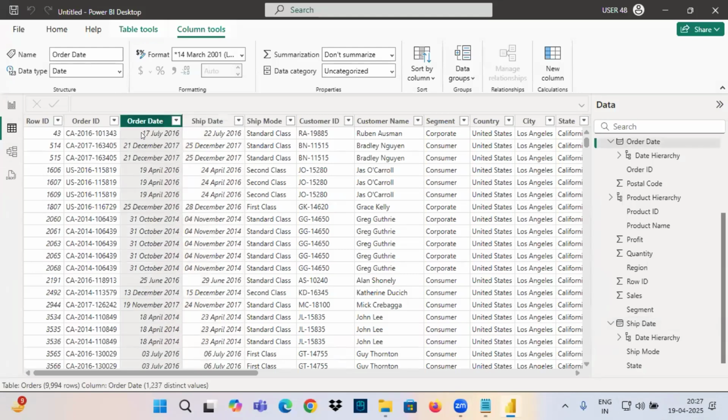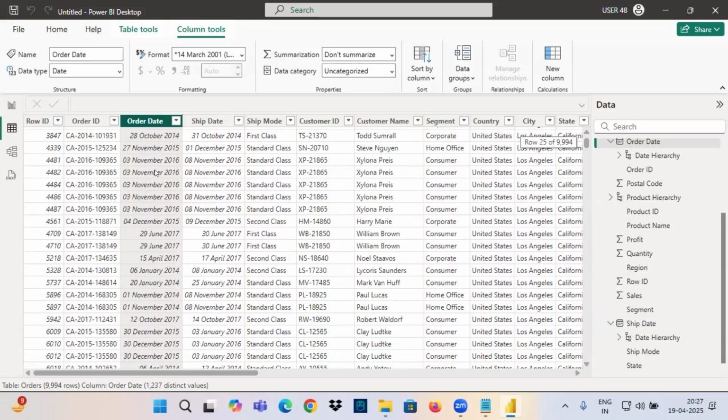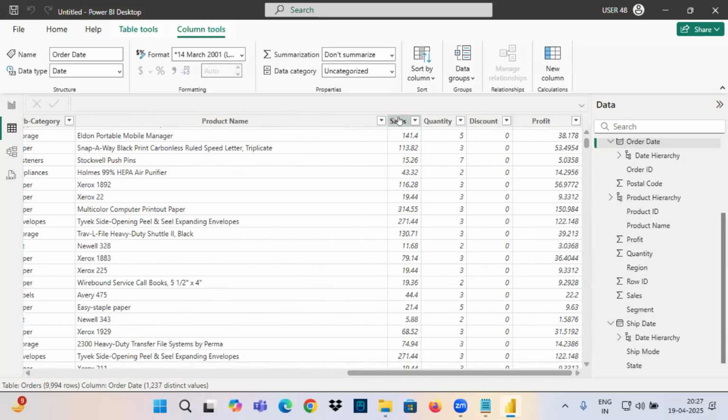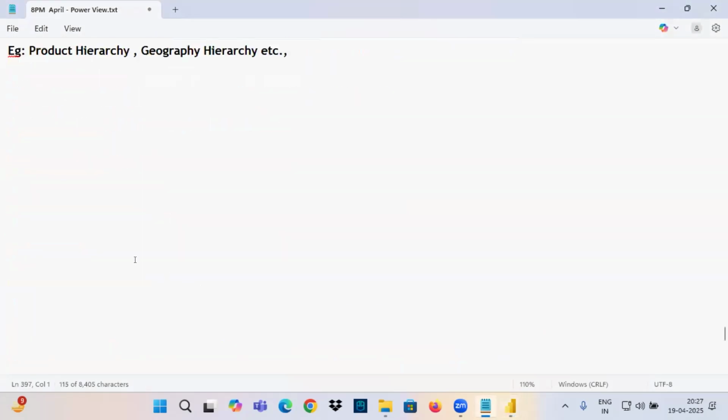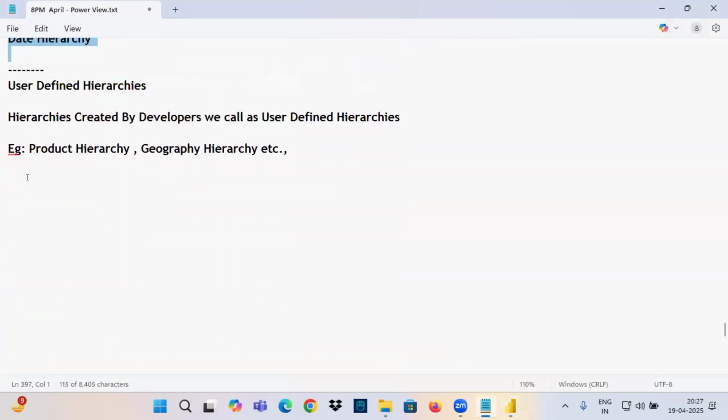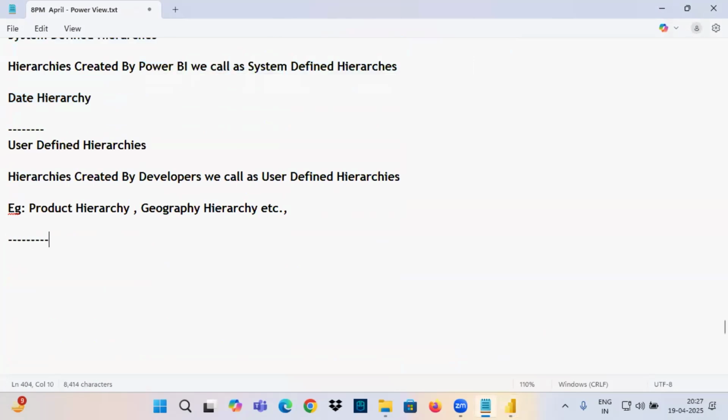Take an example. I have an order date column. Order date means on what date the order was placed. We have orders for how many years? 4 years. And we have a sales column. Each order, what is the sales amount we are getting? Just imagine you have only the order date column and the sales column.